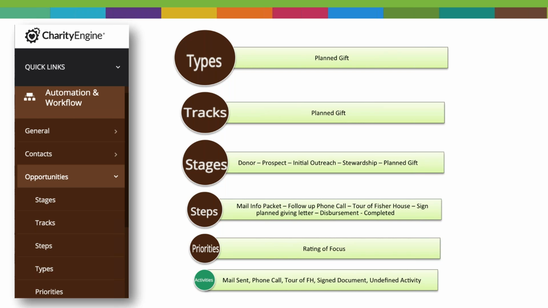You can then go back once it's done and actually change the activity type. If that step normally calls for a tour of Fisher House, but instead he went right to undefined activity or signed document, he can go in and change that. But those are the default activities associated with a step.